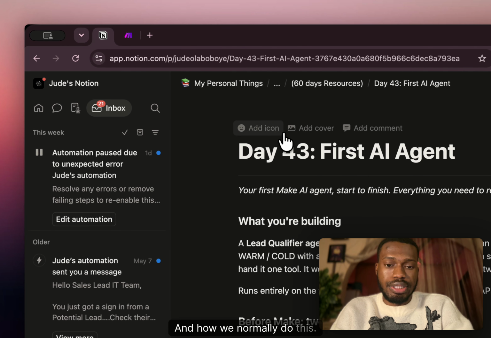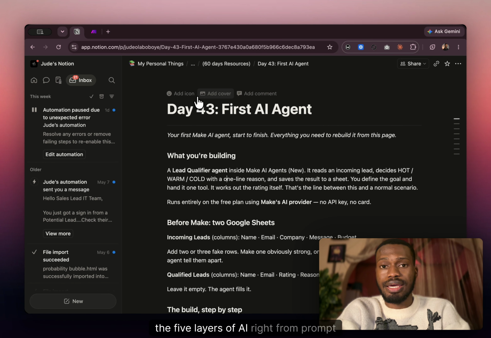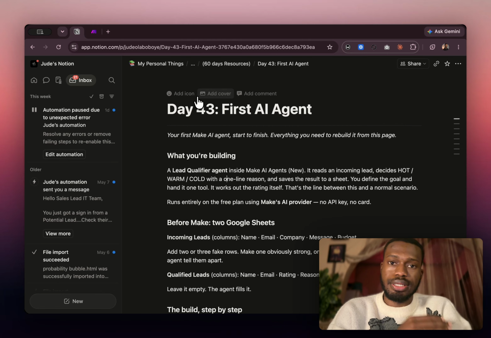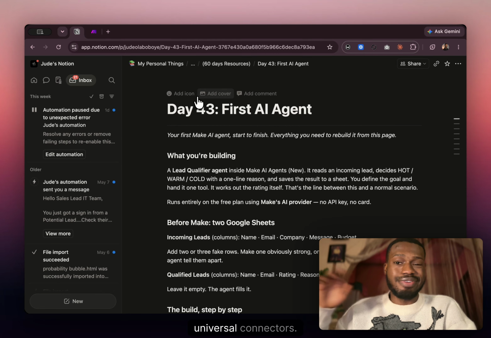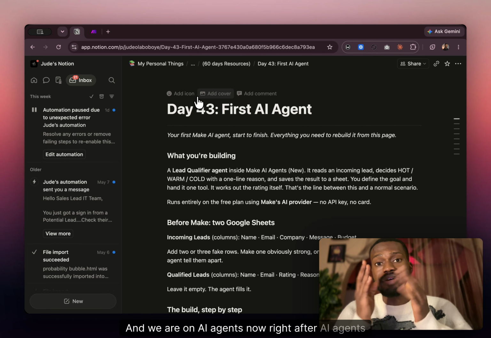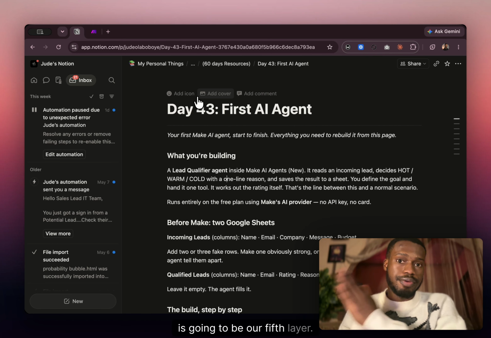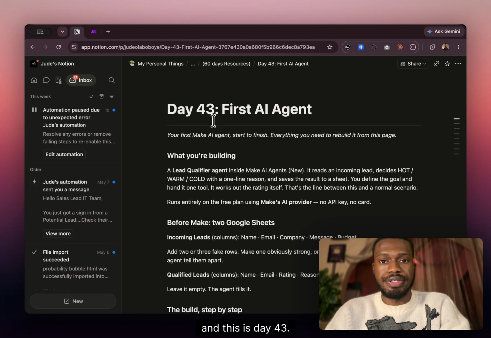And how we normally do this, I started the 60-day series where I break down the 5 layers of AI, right from prompt engineering, AI automation, tools, MCPs, APIs, universal connectors, and we are on AI agents now. Right after AI agents is going to be our 5th layer. So we're on the 4th layer currently, and this is day 43.